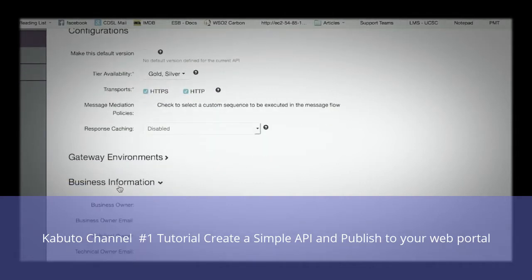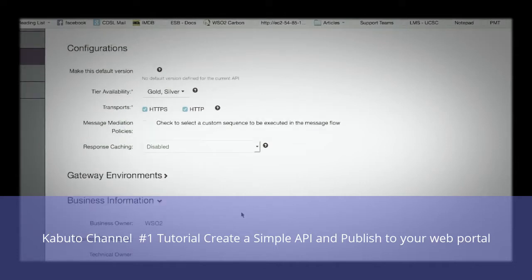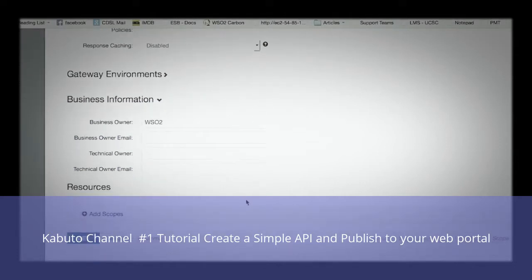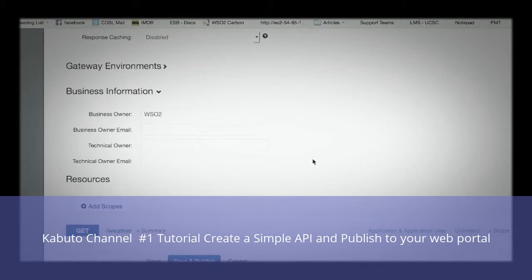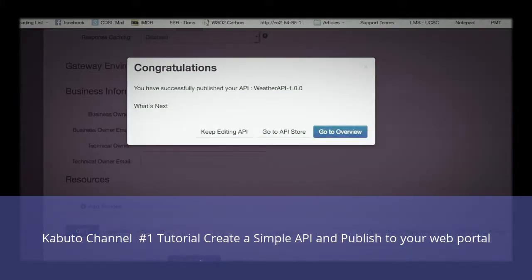I can also provide the business owner of the API to specify to whom this API actually belongs. As you can see, there is a lot more information in this form. We will not go through it in detail for this tutorial, but instead we will now be publishing this API using the information that we provided. I can do that by clicking on Save and Publish. Once you do that, your API has now been published.